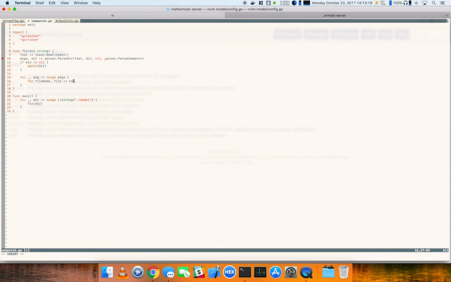And we're going to do this one file at a time. So for every file in the package, we're going to look at it. We're going to use the AST.inspect function to inspect every node in the AST for that file.